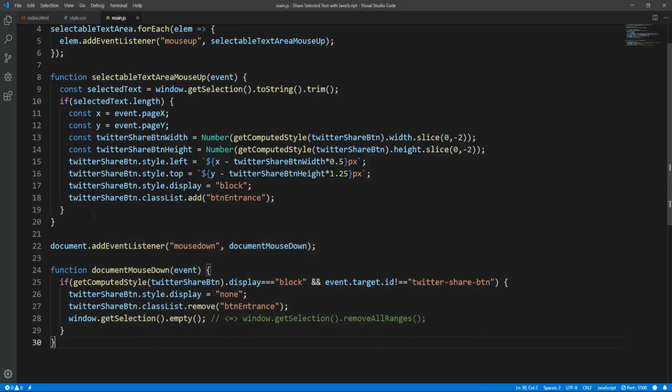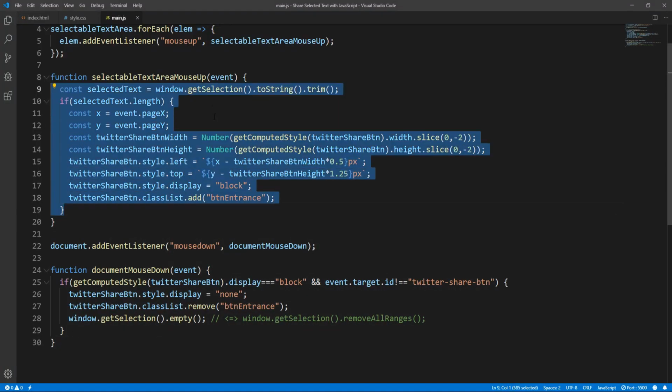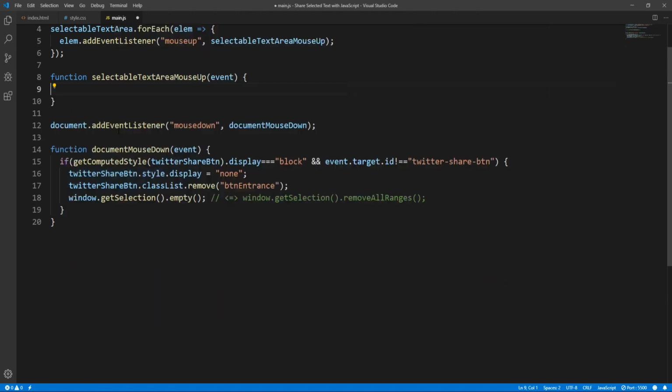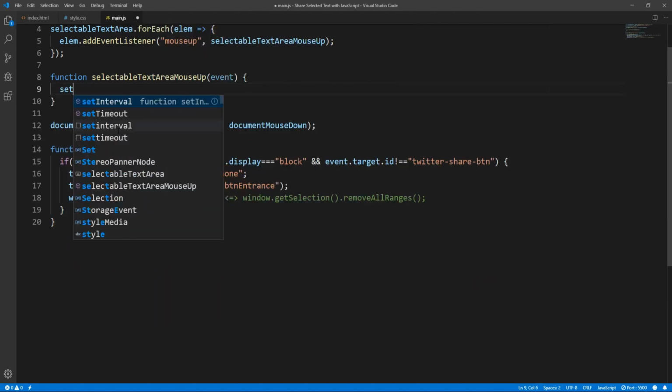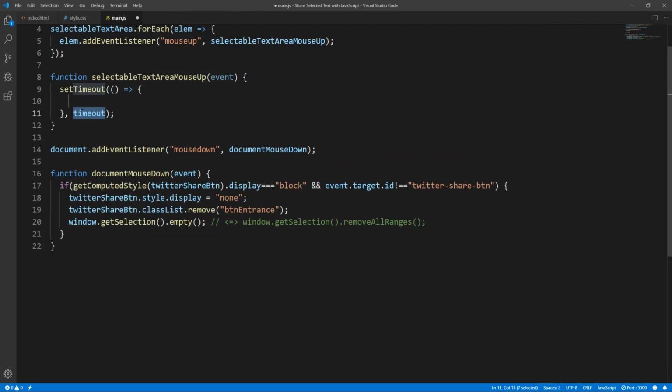One way to get around this would be to include the mouse up handling into a set timeout method with 0 delay.